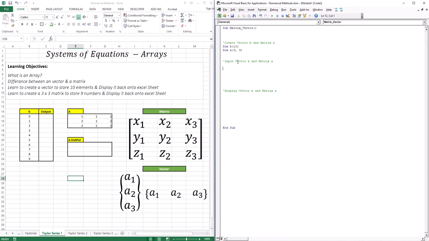Now, how do we input vector B and matrix A? We're going to use loops. We're going to say for I equal to 1 to 10, B of I is equal to Cells. I want to start on row 15, so I'm going to say 14 plus I, and this is on column 2.